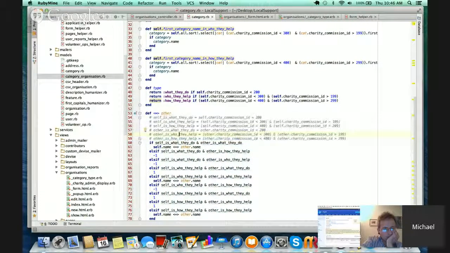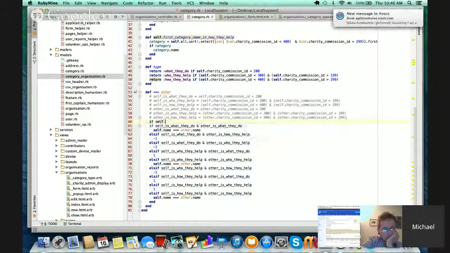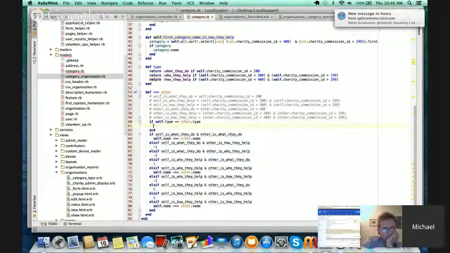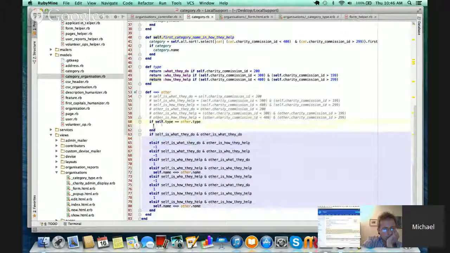But now that we've got that type method, what you could have there is if self.type equals other.type, that will actually take care of the clauses on lines 60, 68, and 76 in one go, I think. So that could then be self.name equals, that spaceship operator there.